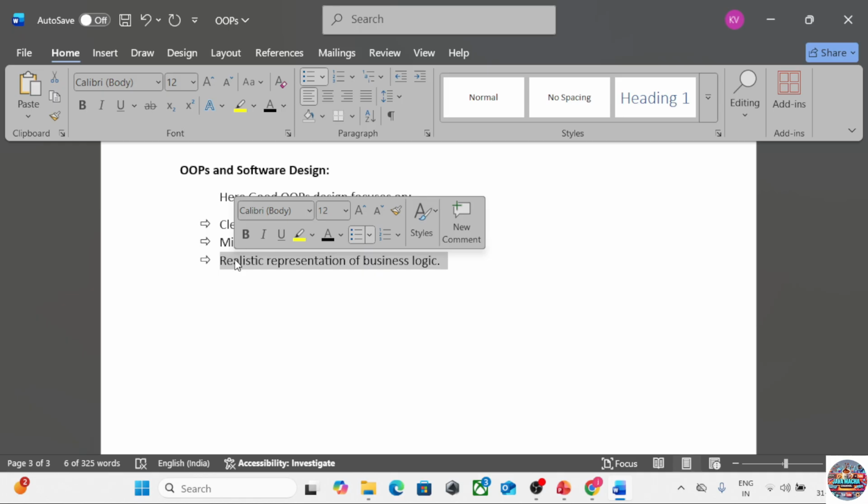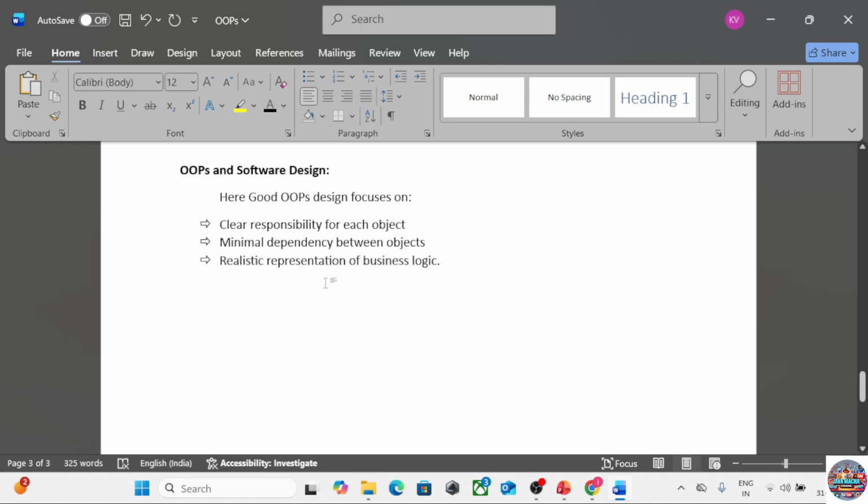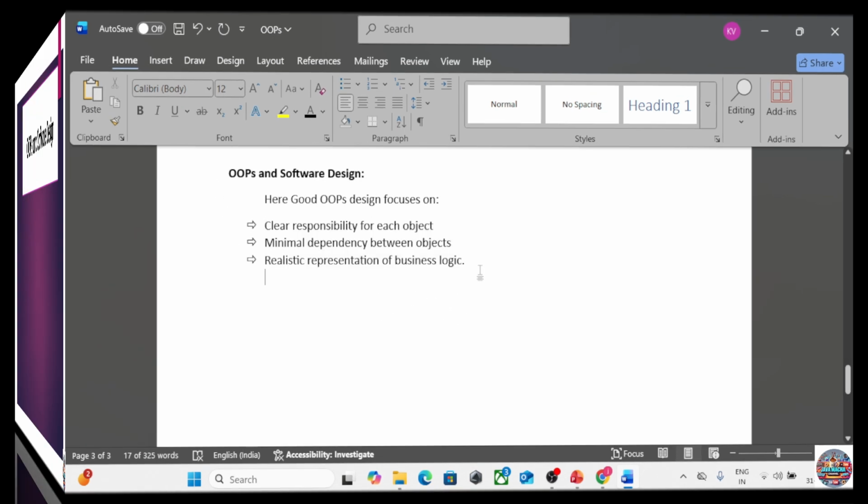Okay, so this will help us to create enterprise applications, web frameworks, microservices architecture, and for the game development, mobile apps. So we can do a lot here. Okay, so this is what the OOPs and the software design. So whenever you are designing one software, this is how the OOPs is going to help us.